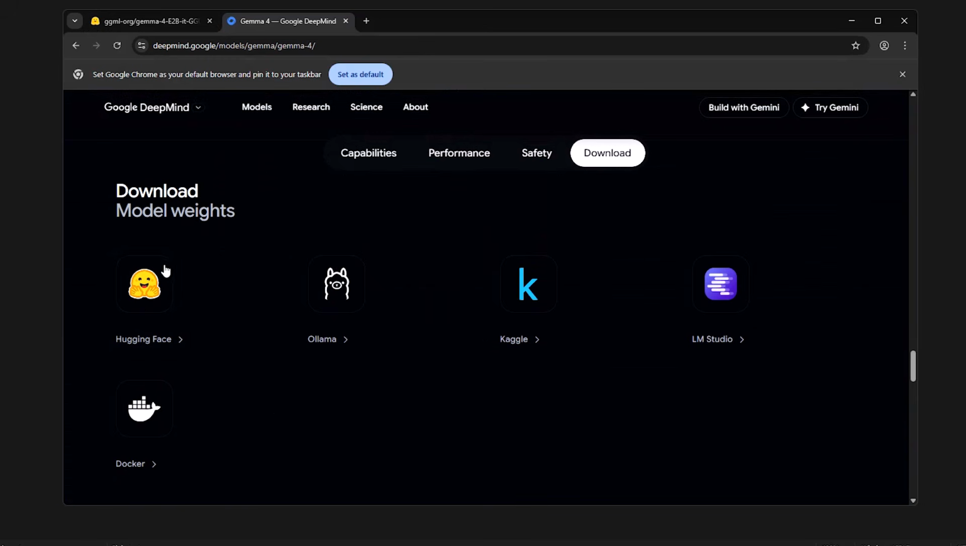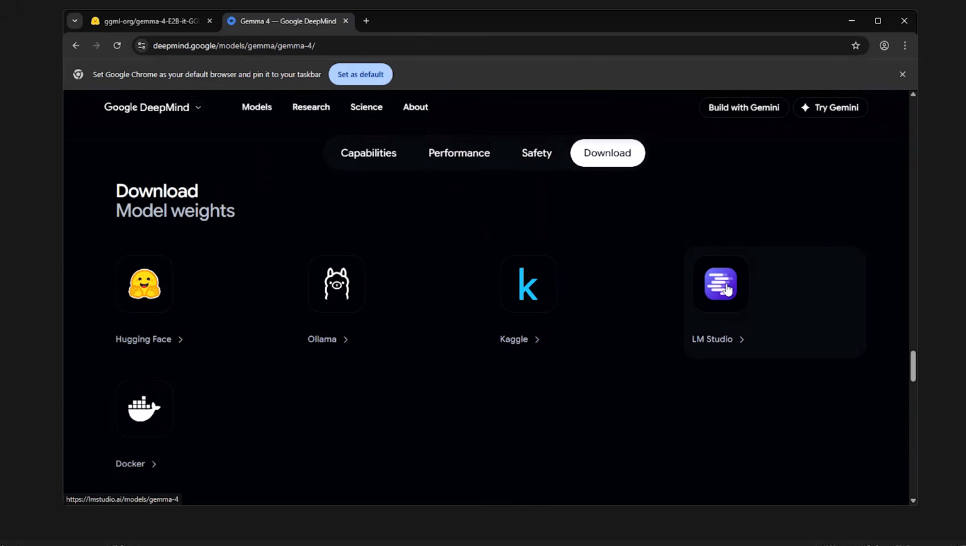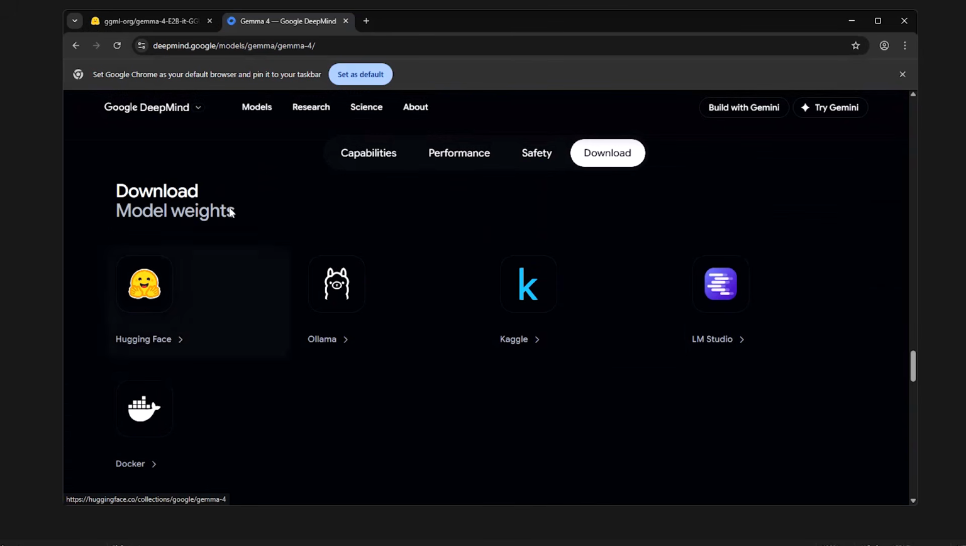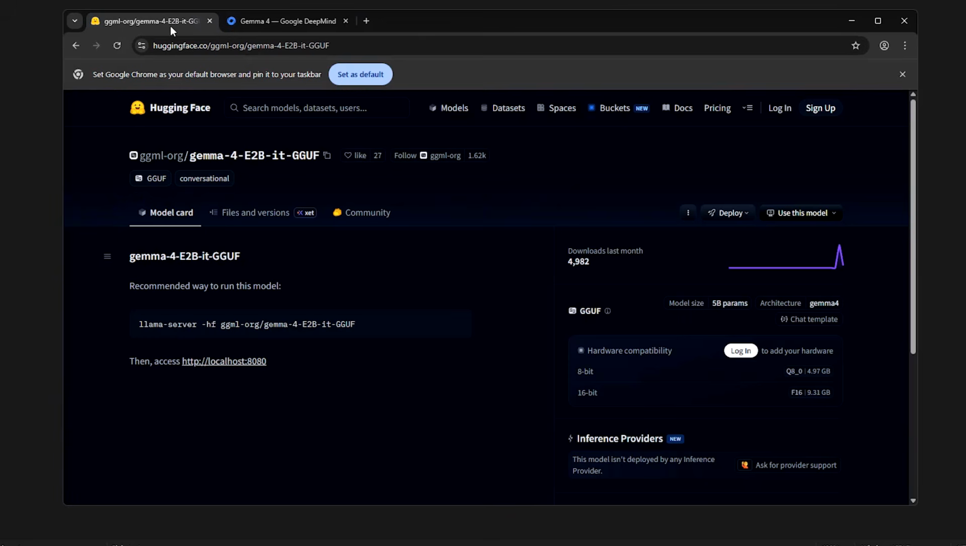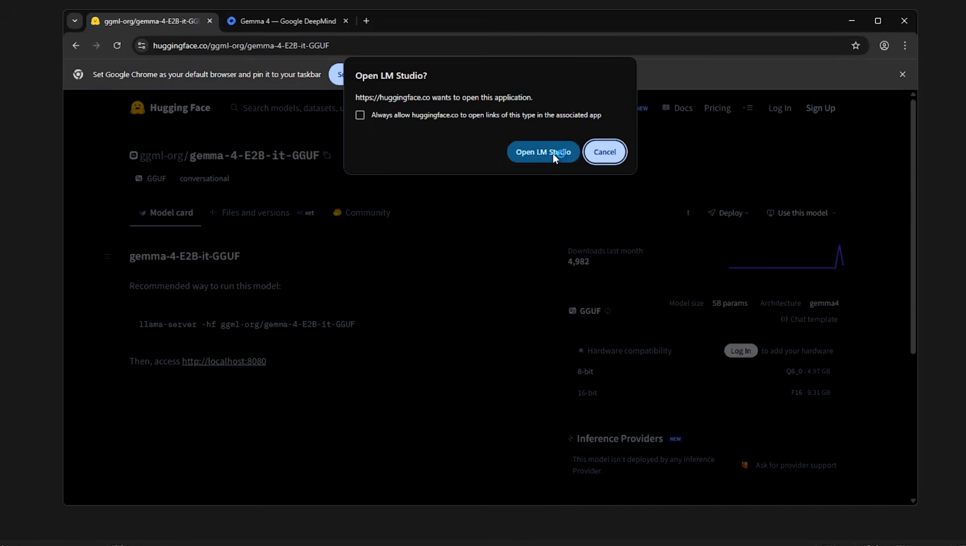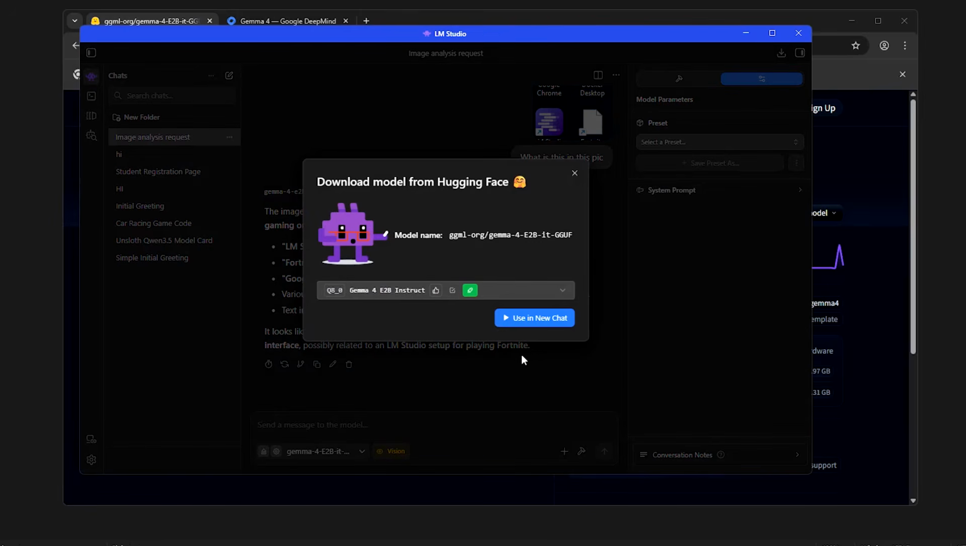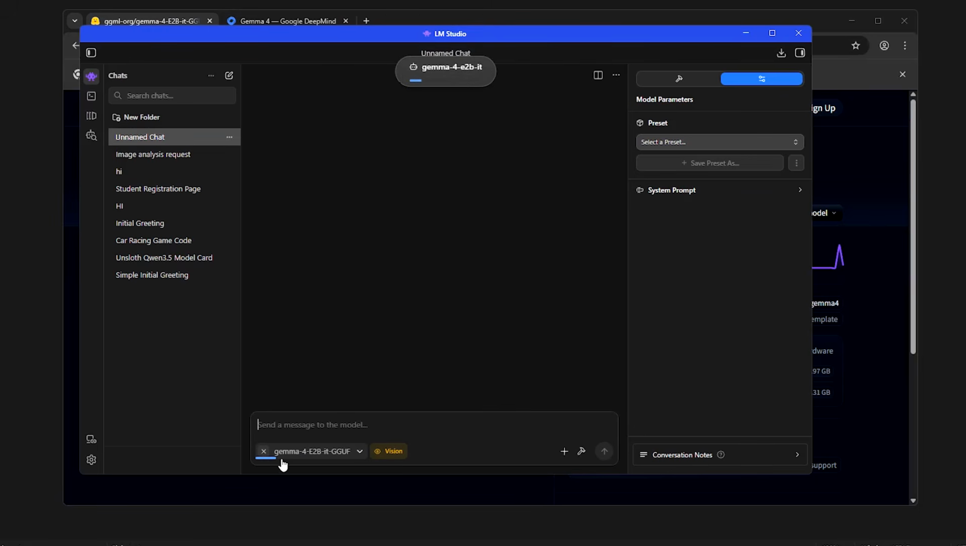You can download this model from Hugging Face, Ollama, Kaggle, LM Studio and Docker as well. So I am going to run it in LM Studio. This is the URL to download the model, and click on LM Studio. So the model is already downloaded, so I will use this model in the chat. So the Gemma 4 model is being loaded.